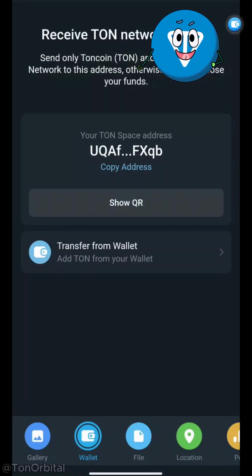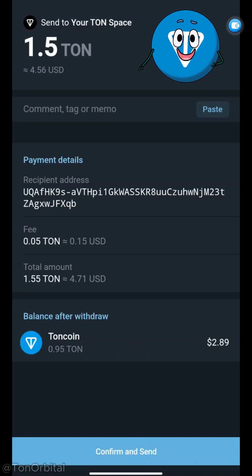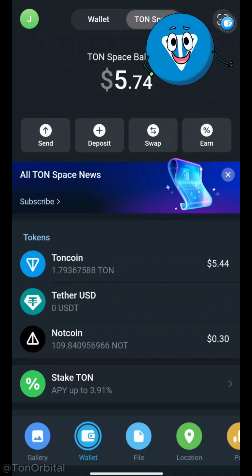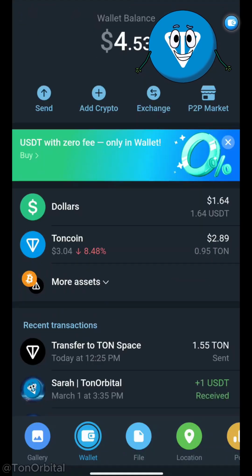When we go to the deposit section, we can see our Ton address, and we also have the option to send Ton tokens directly from Wallet. Here we're sending 1.5 Ton from Wallet to TonSpace. And here it is. We have received 1.5 Ton and the exact amount has been deducted from Wallet.